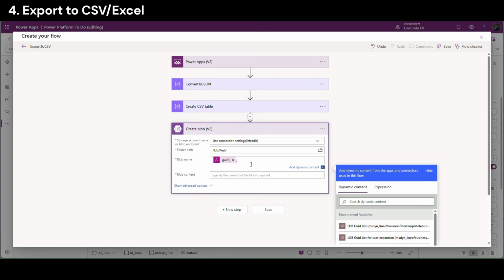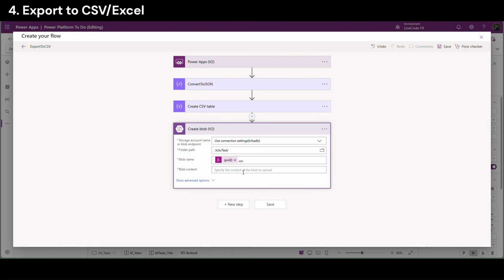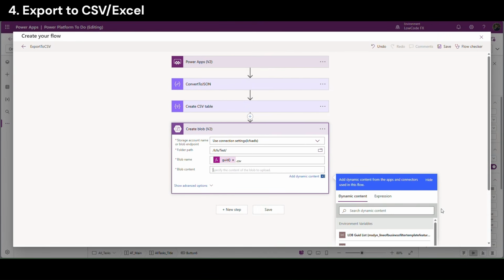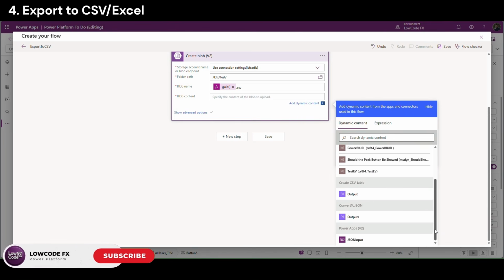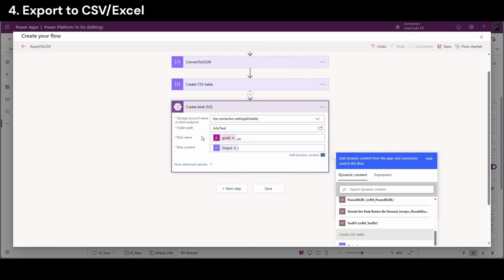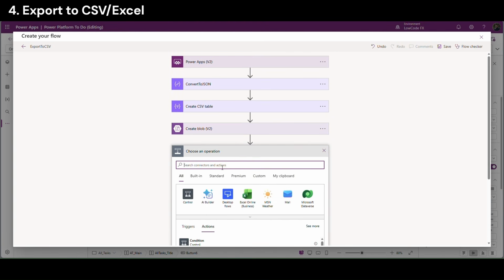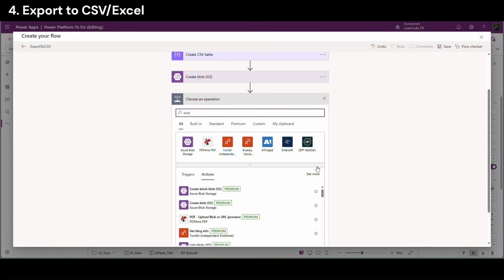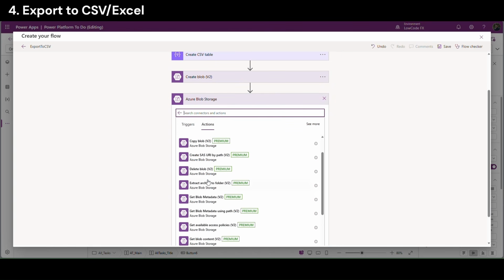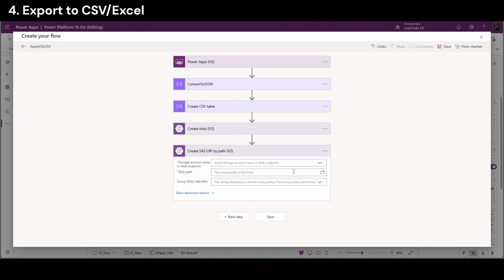Yes, and we need to add extension as well, CSV. Content will be our create CSV table output. We have created this file at the blob. Now I need to get a SAS URI. So search for blob and select Azure blob. Here we will find create SAS URI.